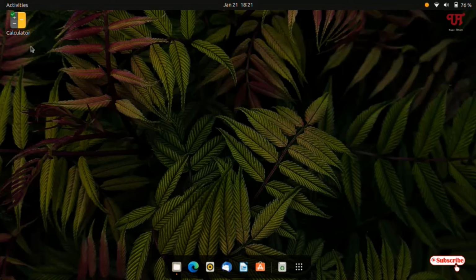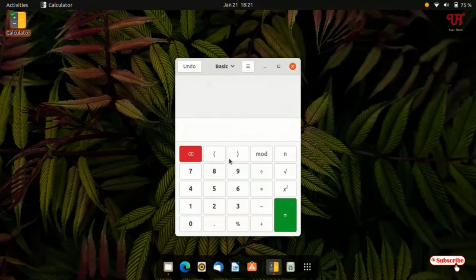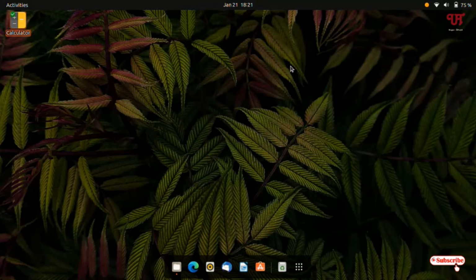So now the app shortcut of the respective application is ready to use. So now you can double left click to use it as an app shortcut. So this is the way how you can get any app shortcut icons on the desktop screen of any Ubuntu computer.